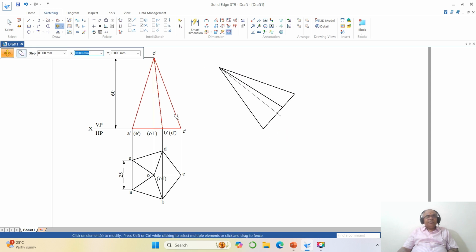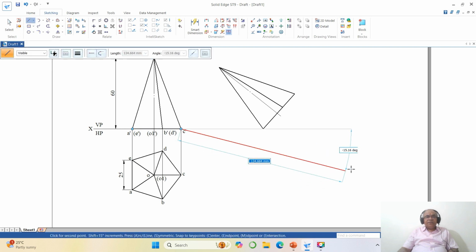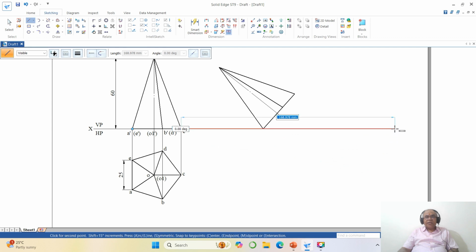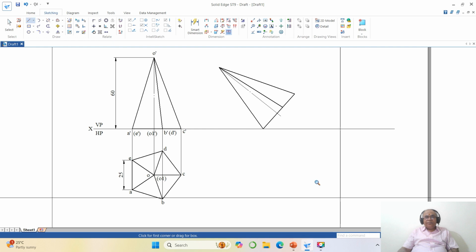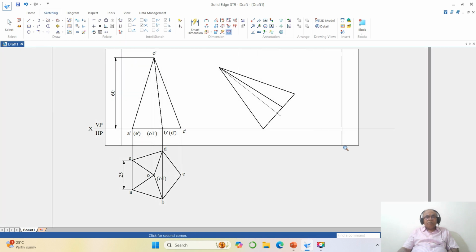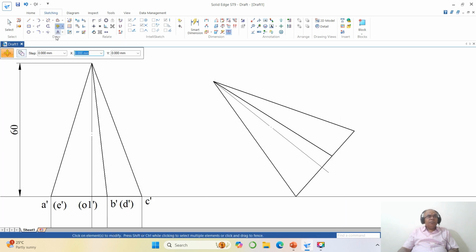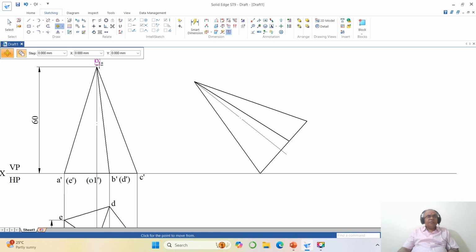Then once you do that, you go to the line command, take the endpoint of this and draw a horizontal line of any length. Now you go for zoom window. Then go to move, enable copy. You select this and copy this here. Then you select this and copy this here, A dash and E dash.